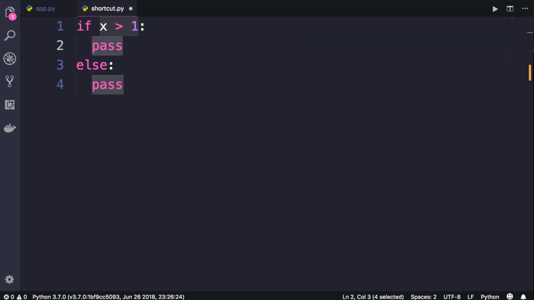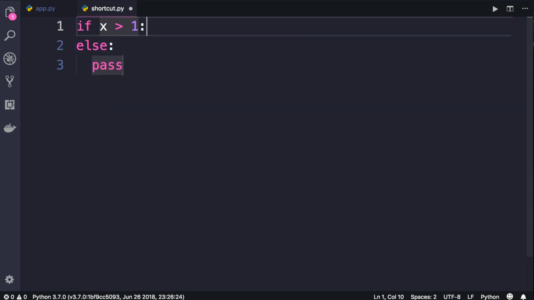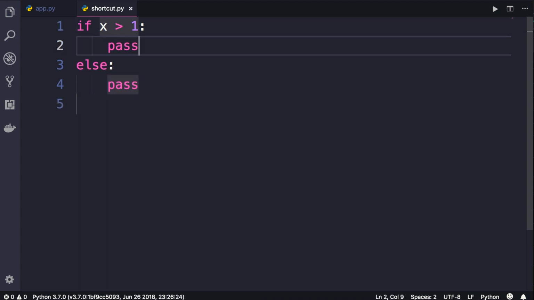What is this pass keyword? This is basically a statement that doesn't do anything. It's here purely to fill this if block because we cannot have an empty if block like this. If I save the changes, look, we have this red underline here. That is not valid Python code. So if you want to have just an empty block, you use the pass keyword.